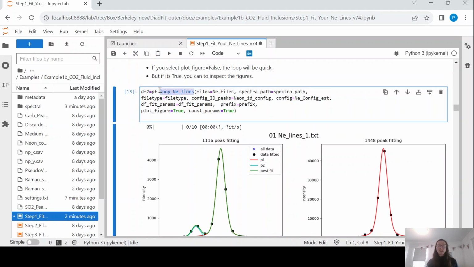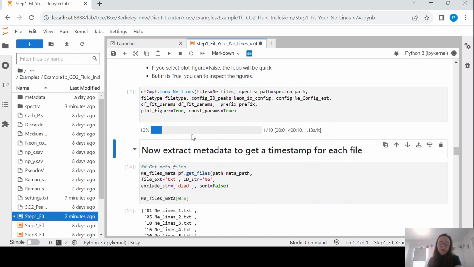Now this loop neon lines file, this basically loops through every single neon line and fits it. So you can see we've given you a little progress bar, so here we're fitting 10 neon lines.